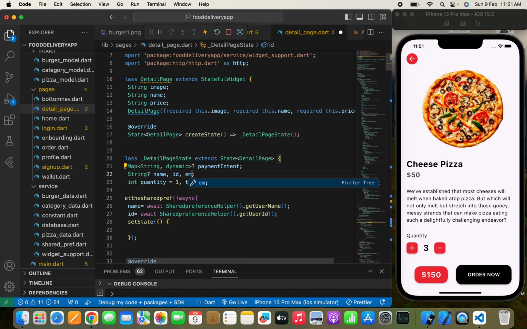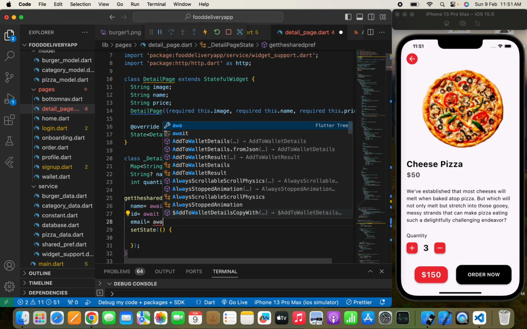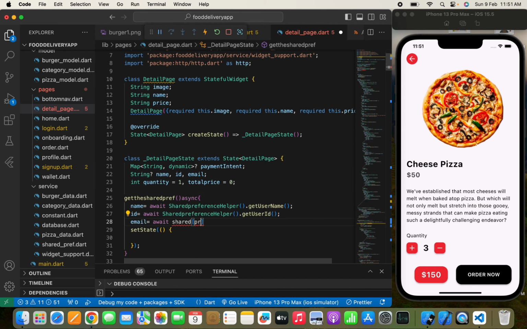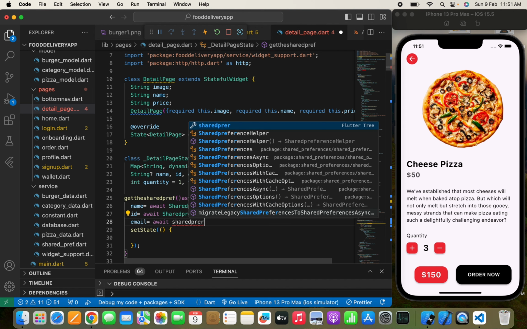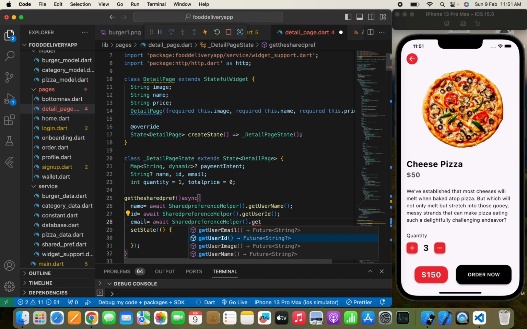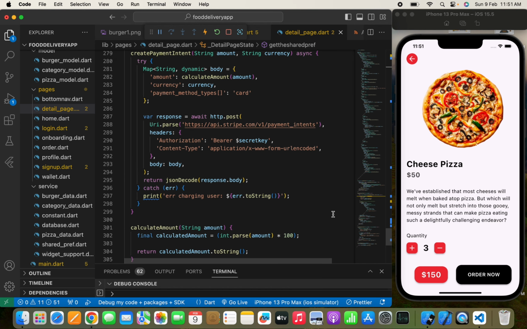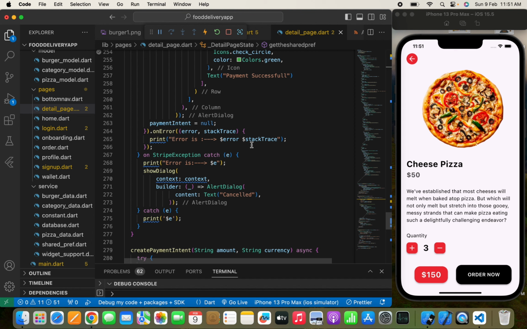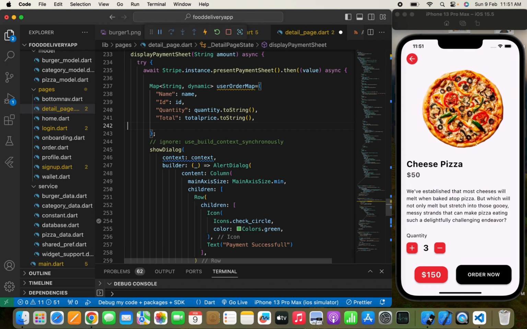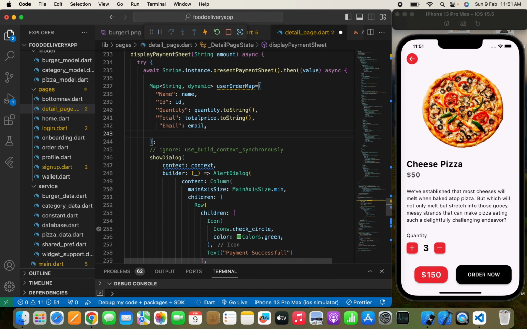So I'll just write an email something like this, and here I'm going to write email is equal to await shared preference helper dot get user email, something like this. Now once we have done this, we need to just paste the email. So here I'm going to write email, and here the email again. Yep. Now we have shown the total price, quantity, email, ID, name.